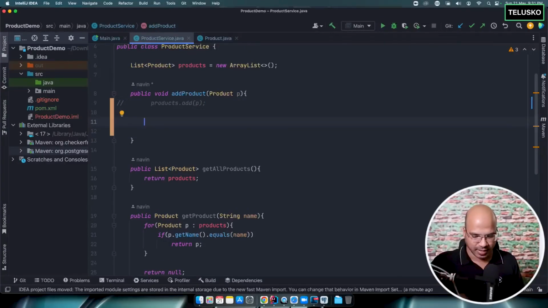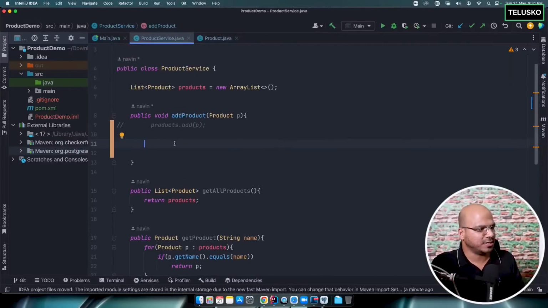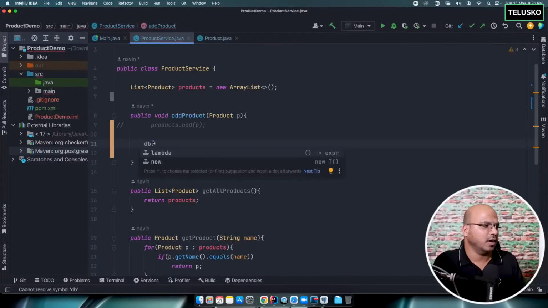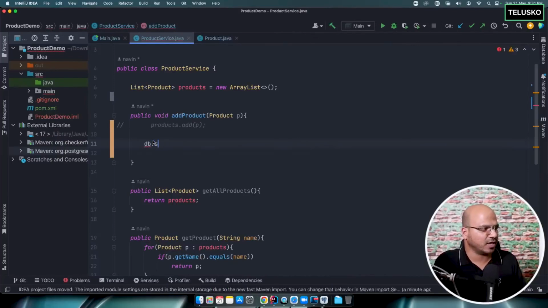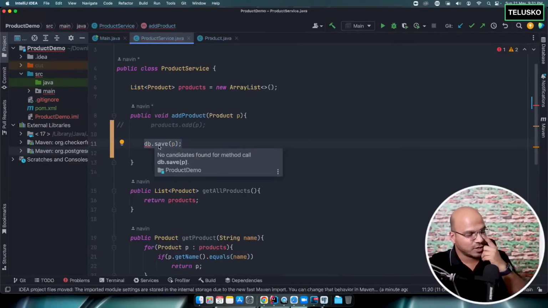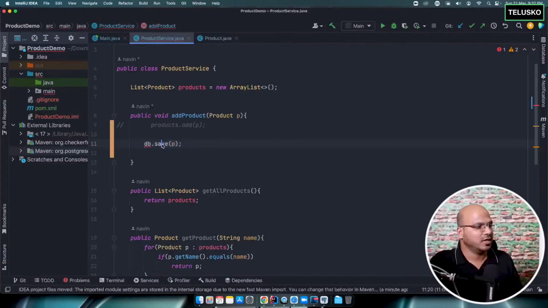Now, how do you connect to a database? It's very simple. You simply say I want a database connection. So I can say db dot add a product, or maybe I can say save, db dot save and pass p. Just by writing this line, the data should be stored in the database, right? Will this work? Of course not, right? It's not Rajnikant to know everything. We are not sure which database you are using, which DBMS, what is your database name, what is the password to connect with it. So this will not work.